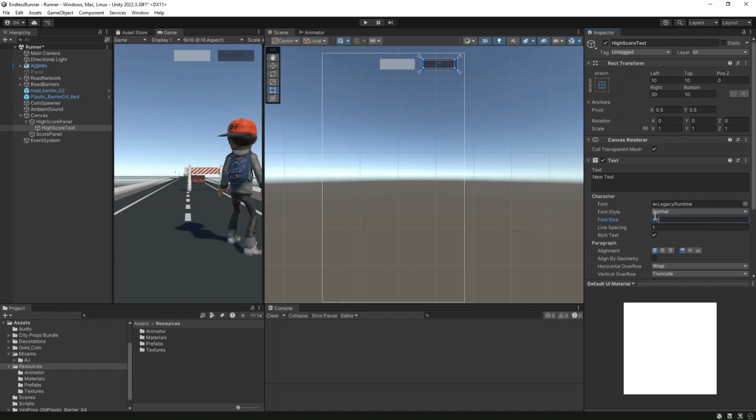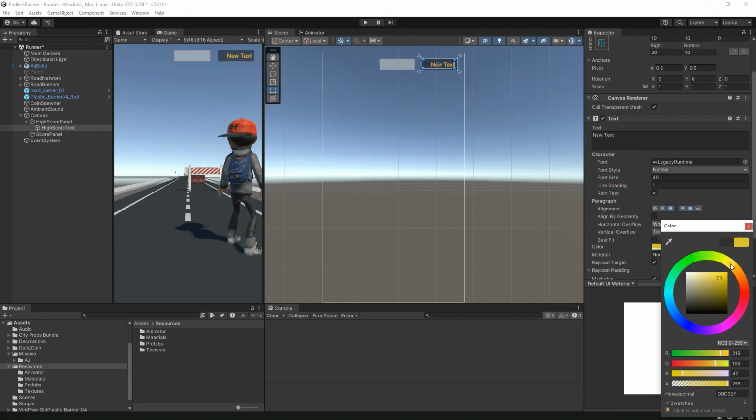Modify the text by setting the font size to 40, aligning it to the right center, and adjusting the color as desired.